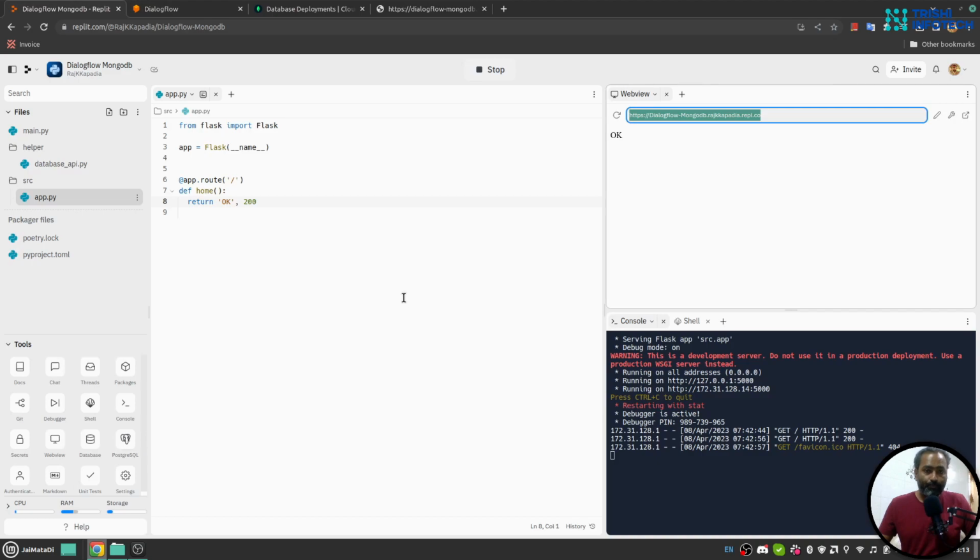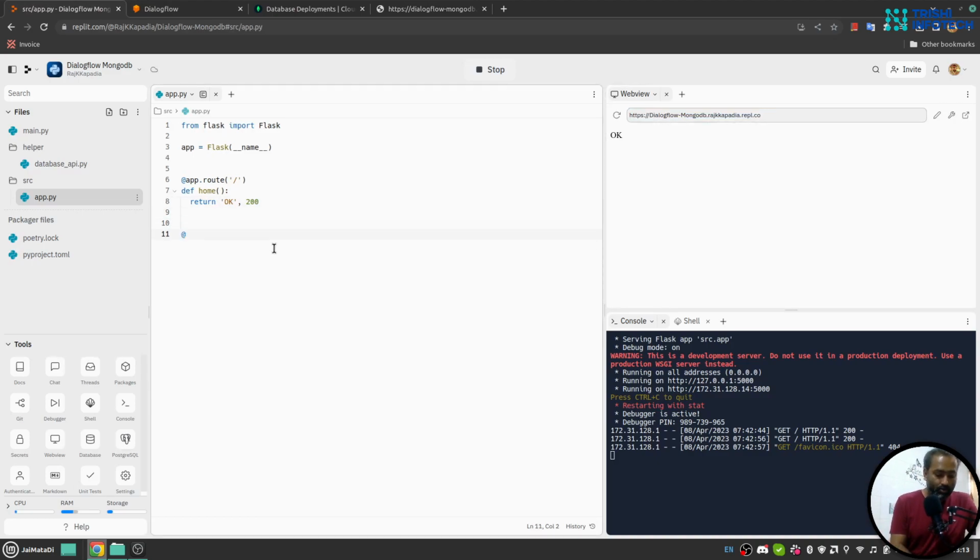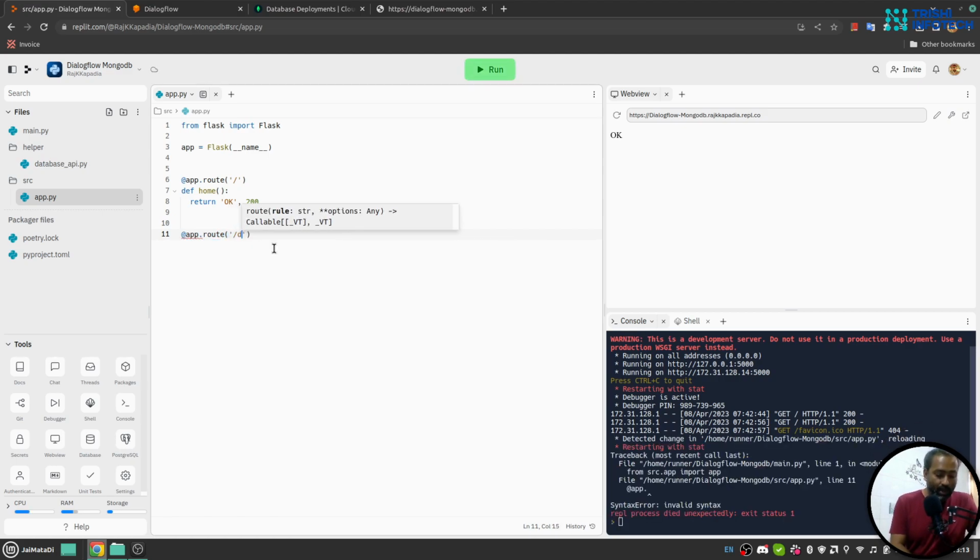So now I'll create another route, app.route, and this will be the route where Dialogflow will send its request, and I'll use methods equals POST. So all the POST requests on this Dialogflow route will come here, and I'll say def dialogflow.